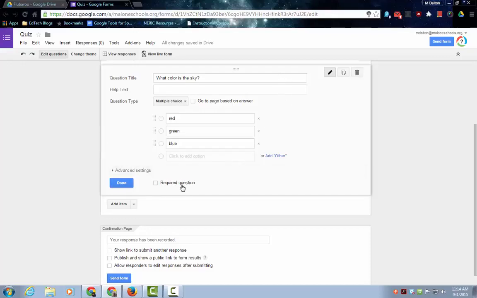Do I want this to be a required question or not? If this is a quiz that you're going to have Flubaroo grade, then yes, you want to make sure that box is checked. What that means is if a student skips a question and doesn't put any answer in, and they try to submit it, it'll stop them and say, hey, you need to answer this question. So for each one of the items we add, we want to make sure we check the required question box there. So when I'm done with that, I'm not going to hit done yet. I'm going to hit add another item.